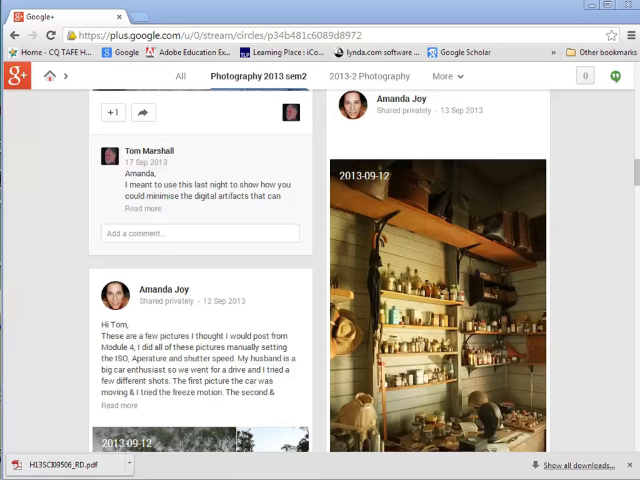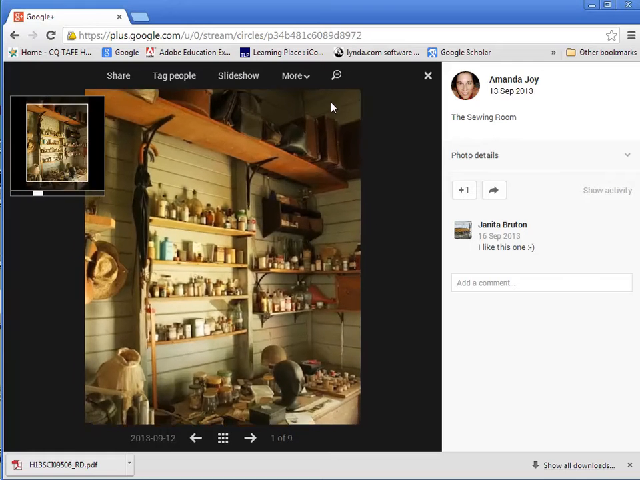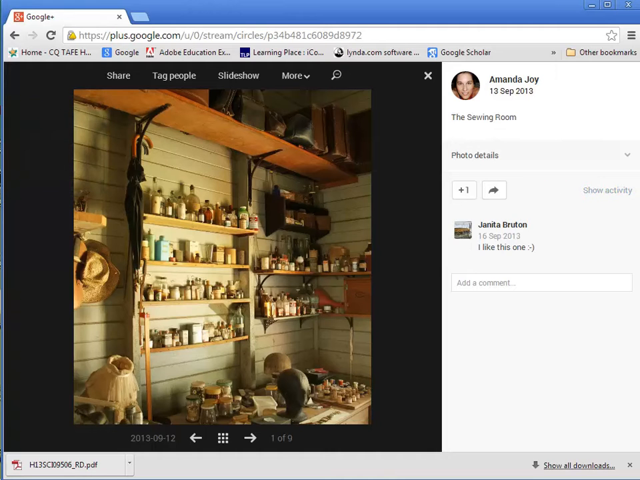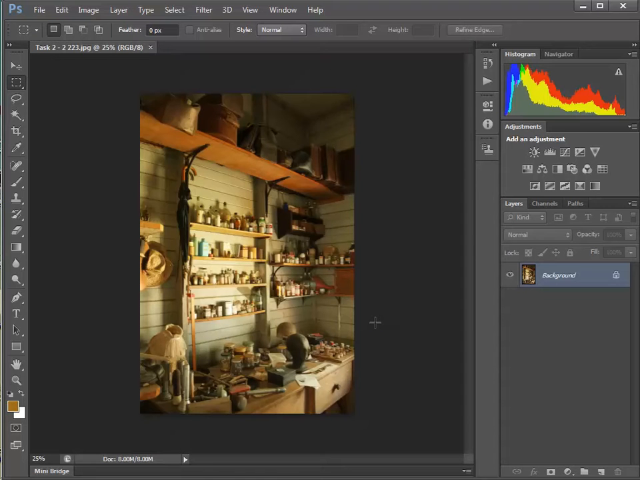This is one where I thought I'd discuss some of the things we can do with filters, and I was looking at Amanda's post here. She's got this rather attractive image, I think it was taken at Green Mountain Homestead. I downloaded it, I hope you don't mind, Amanda, just to show some of the things we could do. So I've got it on my desktop and I'm going to open it in Bridge, and in Bridge I'll just double click on this and it'll open up in Photoshop.